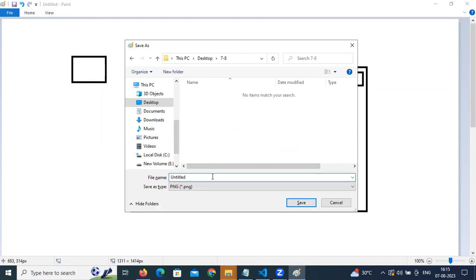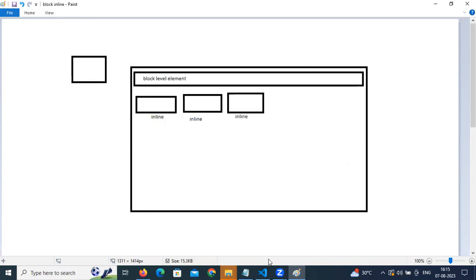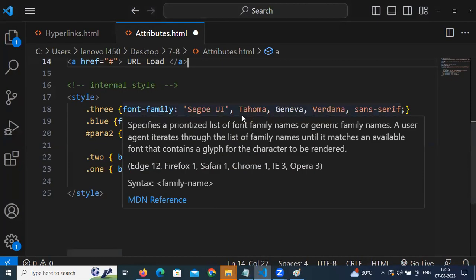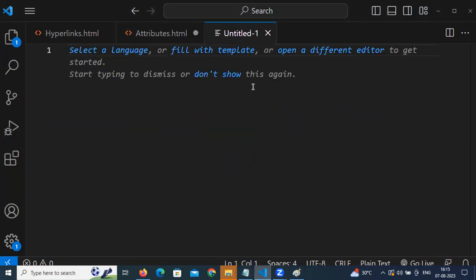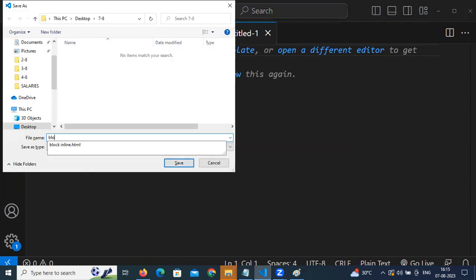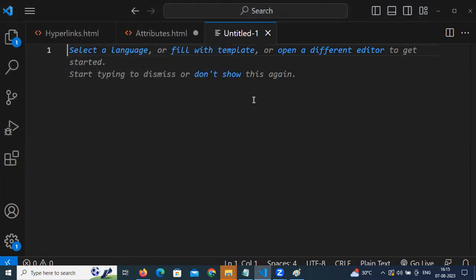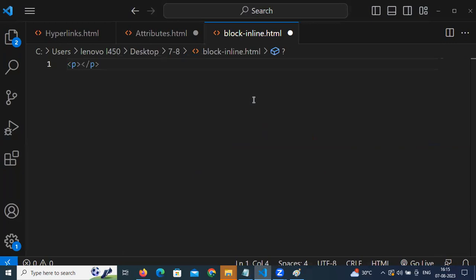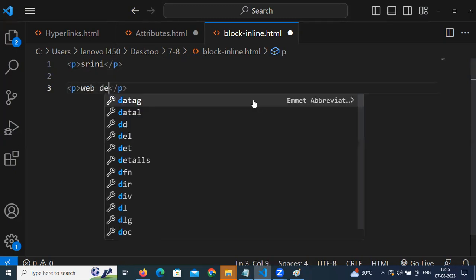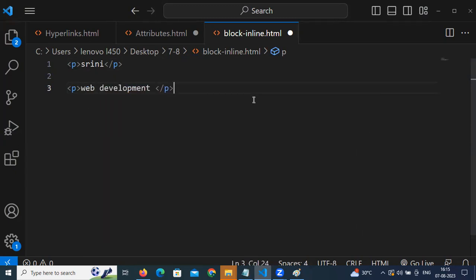Let me save the file as block inline .html. I will take a program, then you can understand how these block level and inline elements are going to work. Let's keep a paragraph. I'm not writing much content, I'm just writing Srini. Let me take another paragraph: web development. Let me write another paragraph.